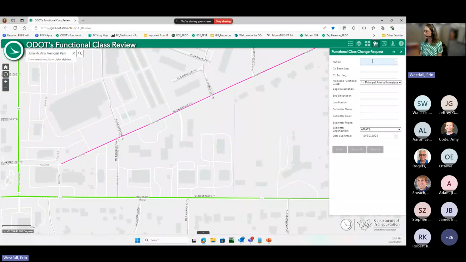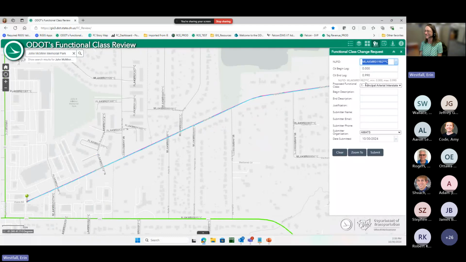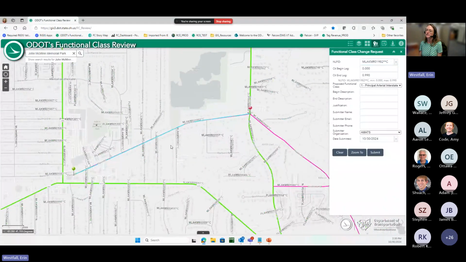The first step to fill out your request form is to click on the route in question. Oh, of course it's going to give me problems because I just tried. Oh, here we go. Live demos, you never know. Okay, so you can see when I clicked on this route, the tool extracts the NLFID, which is the unique identifier we use here at ODOT for each route in our GIS database. And then it provides a begin log and an end log.